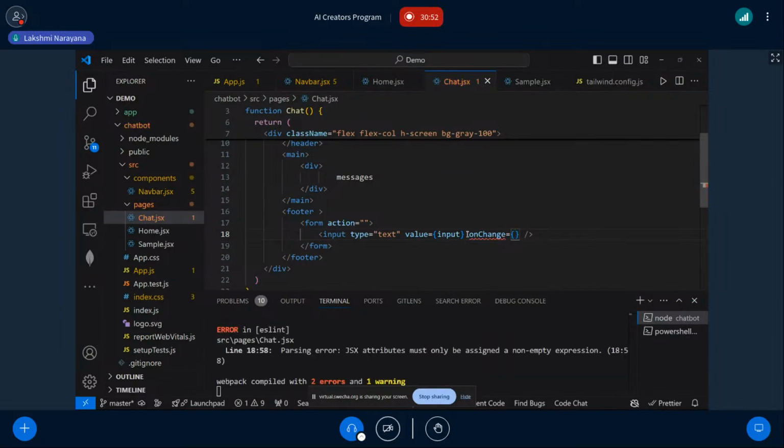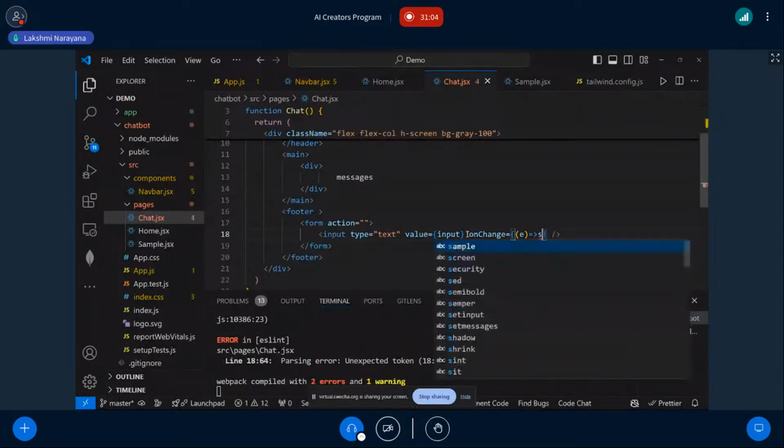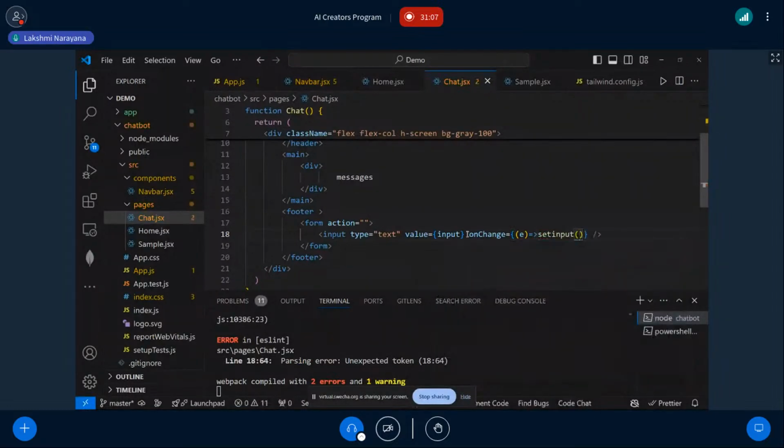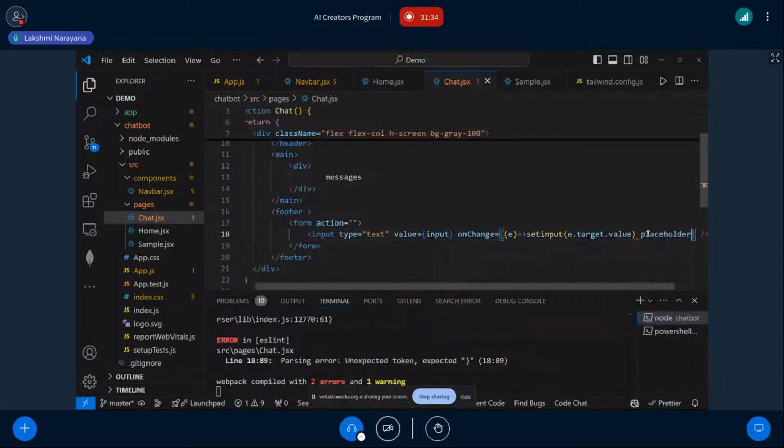Then again, let us say the changing element should be e, and then we will be adding that e to our setInputValue, right? Let us set input, and then e.target.value. What does it do? Whenever you change the input field, the element will be added to the input state, right? We will have a placeholder. What does this placeholder do? When there is no input, this will act as a default text, right?